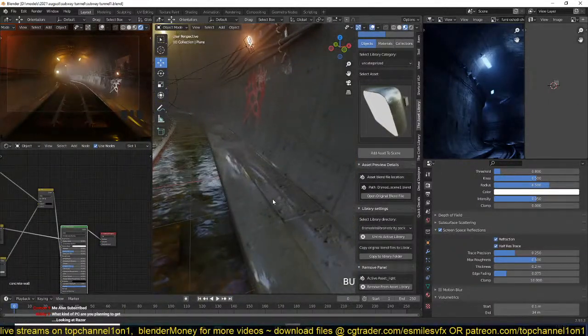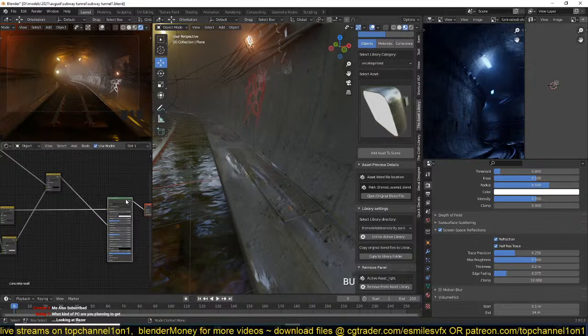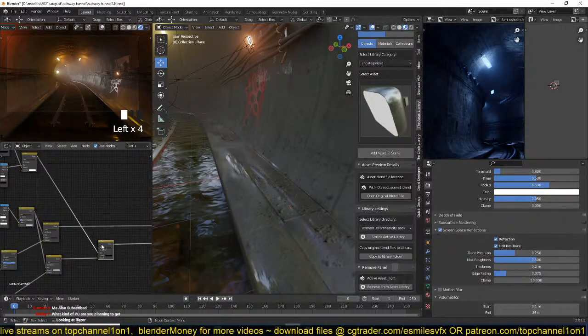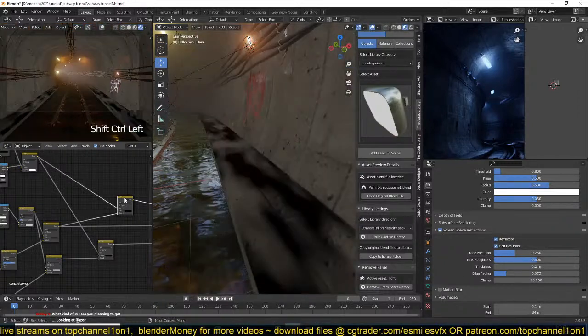So we have our wet maps there, but the problem is that they're the same color as the concrete. So let's try making it a bit dark and see. So we can use the same setup here, to make those water puddles a bit darker, like that.